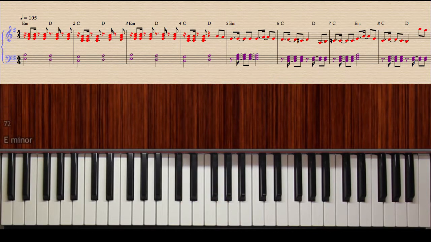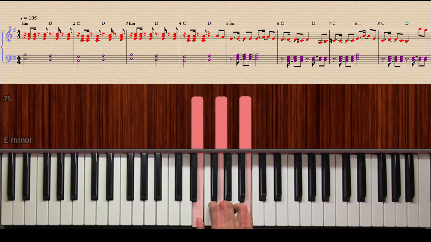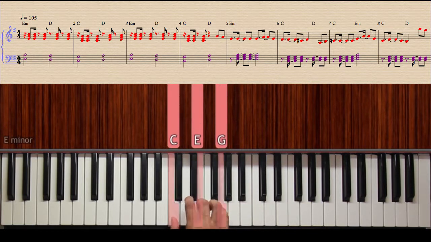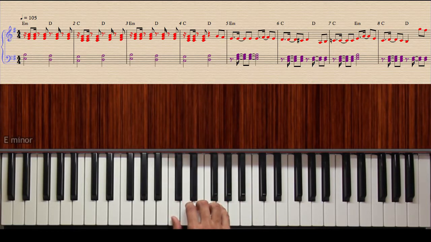Moving on to the third bar, we're playing exactly the same as we did in the first bar. So E, G, B. And in our fourth bar, we're playing C, E, G again, before ending off with 2 quaver notes, which is G and F sharp.